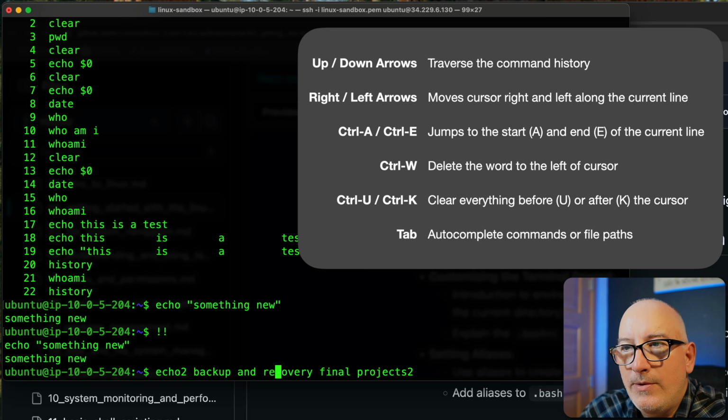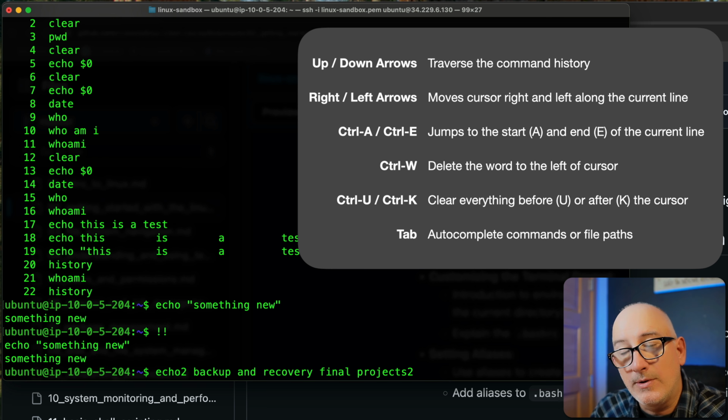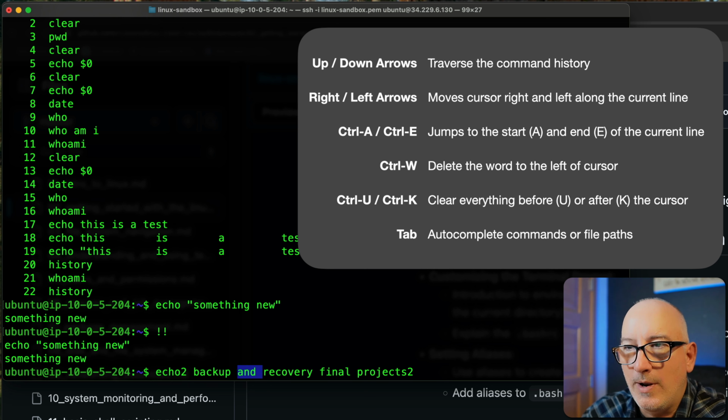There's a couple of other shortcut commands, and I don't really use a lot of these other ones, but control A and control E are certainly useful. Depending upon your workflow, these others might be useful too. There is a control W, and what control W does is it deletes the word before the cursor. So the word before the cursor is "and." If I type control W, it's going to remove the word "and." So I'm going to type control W, and you can see it removed the "and."